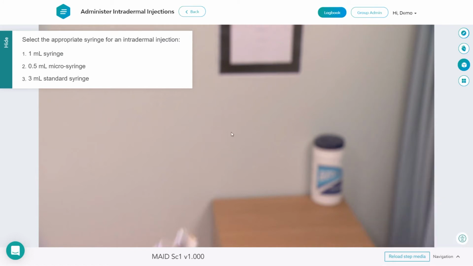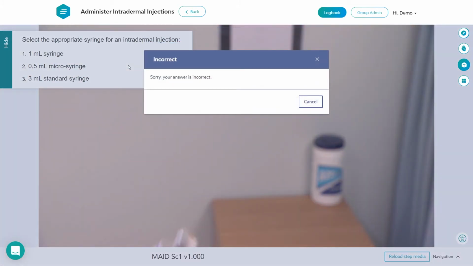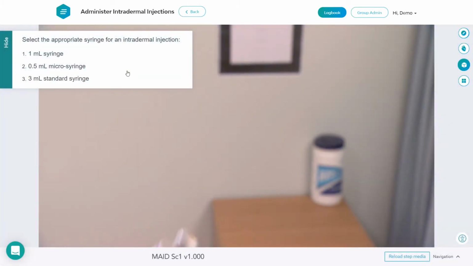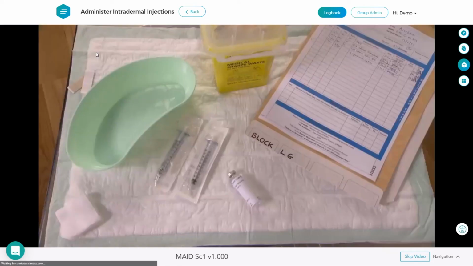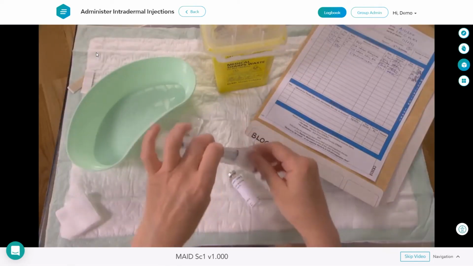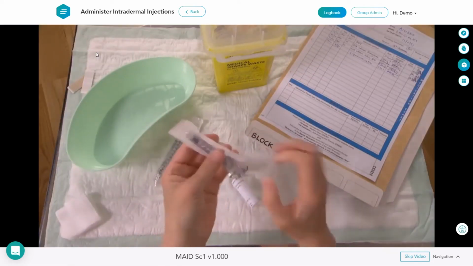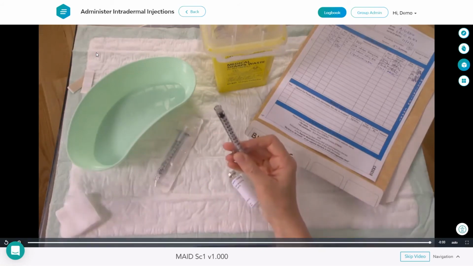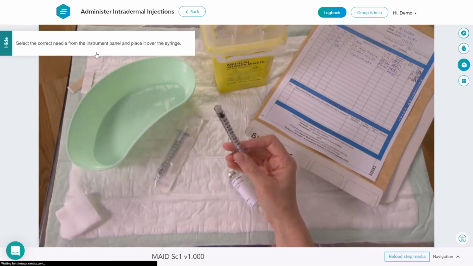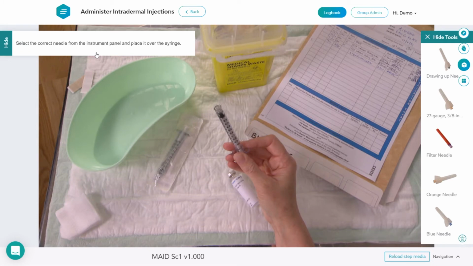The system shuffles the answers every time you do a simulation, so the correct answer won't always be in the same place. If you answer incorrectly, an error message will appear. If you answer correctly, the system will let you know and take you to the next step. After you've answered a step correctly, SIMTICS will usually play a short video clip to show what that step looks like in real life. This will help you build up a mental picture of the whole procedure.